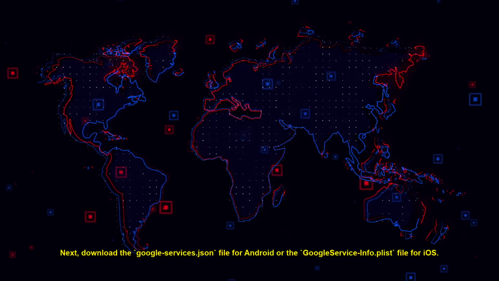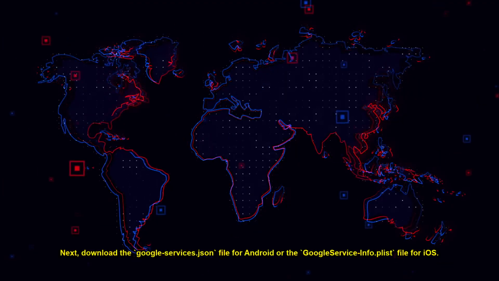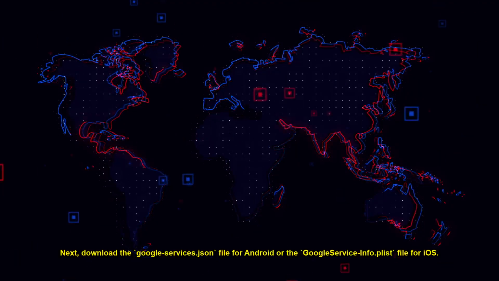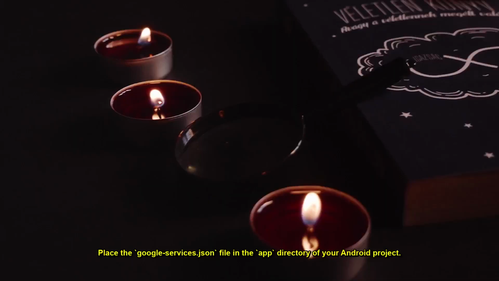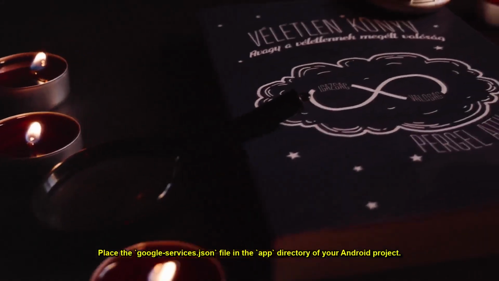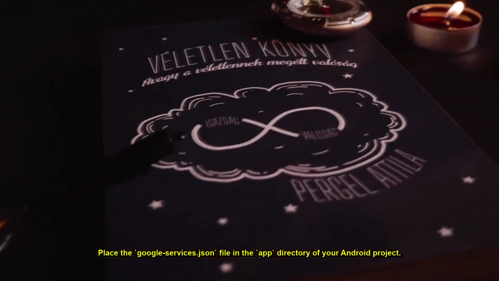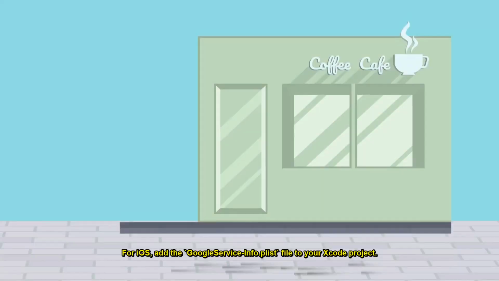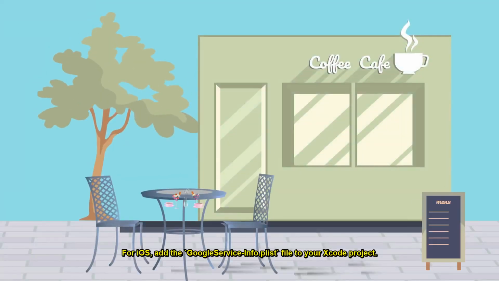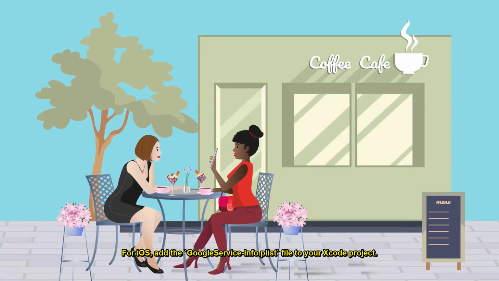Next, download the google-services.json file for Android or the GoogleService-Info.plist file for iOS. Place the google-services.json file in the app directory of your Android project. For iOS, add the GoogleService-Info.plist file to your Xcode project.